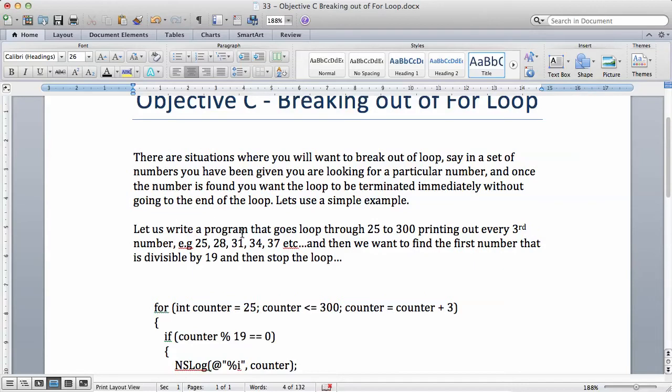Let us write a program that goes through number 25 to number 300. We want to print out every third number. We don't have to do this, I just want to show you how to do that in a for loop. We want to print out every third number, e.g. we want to print out 25, 28, 31, 34, 37, etc.